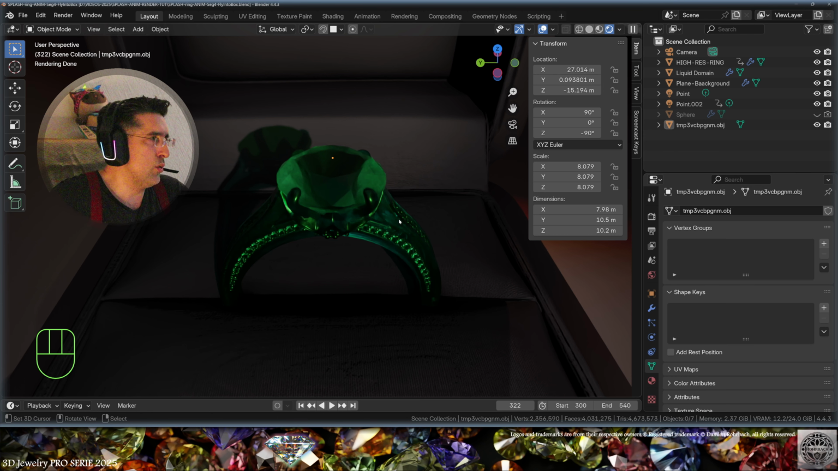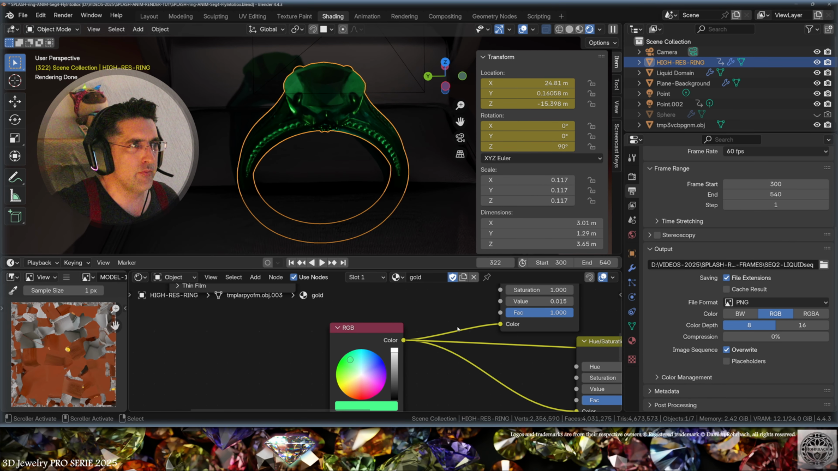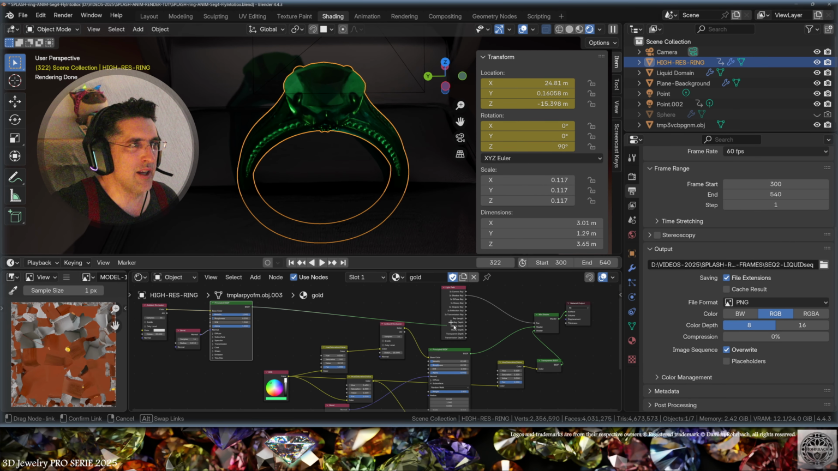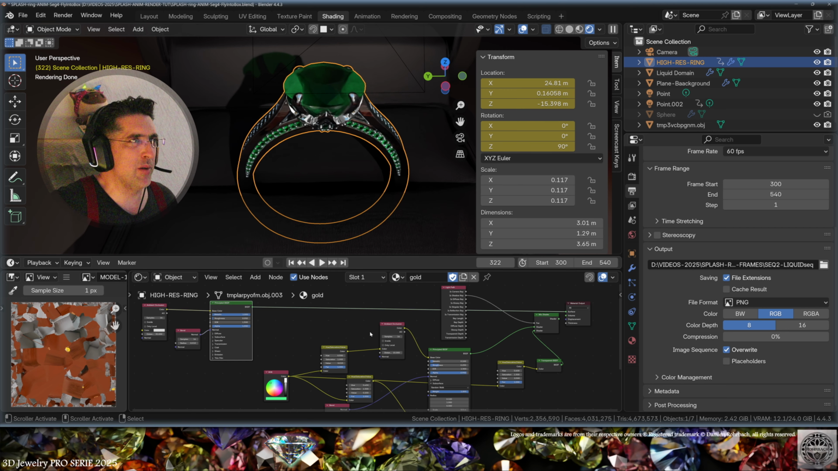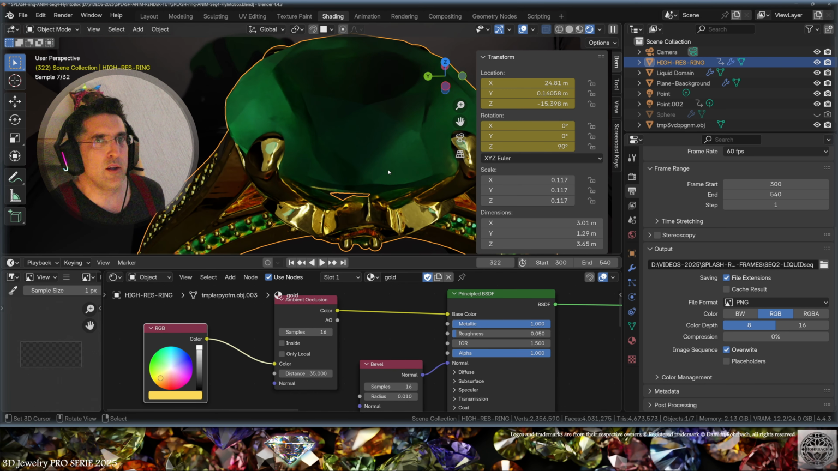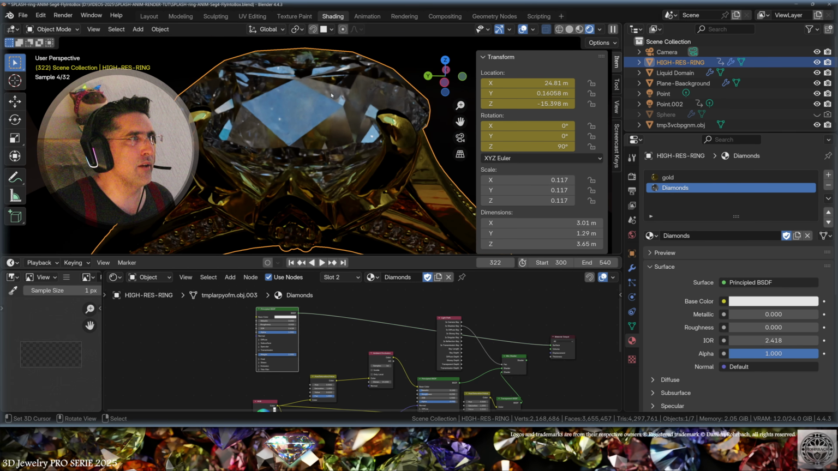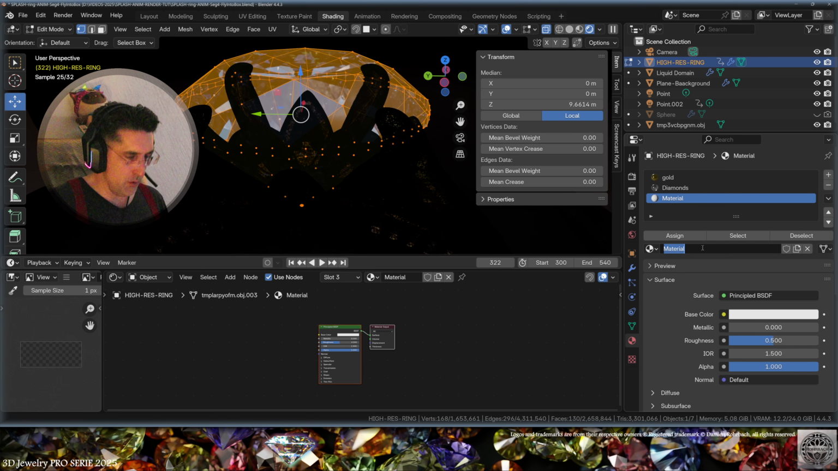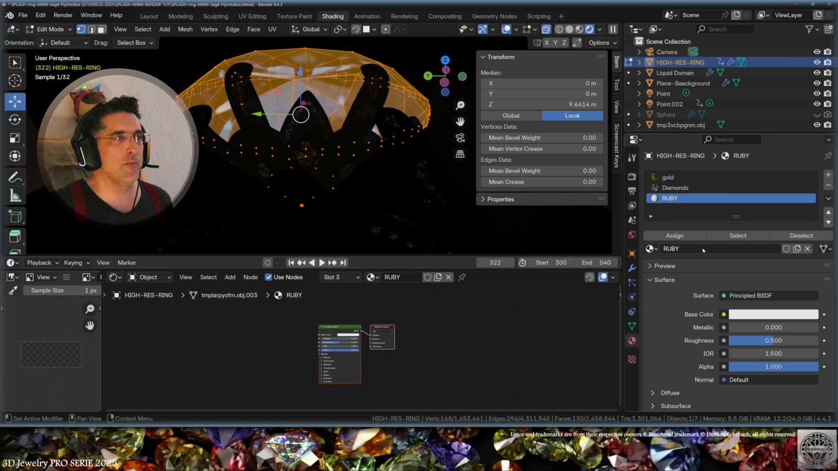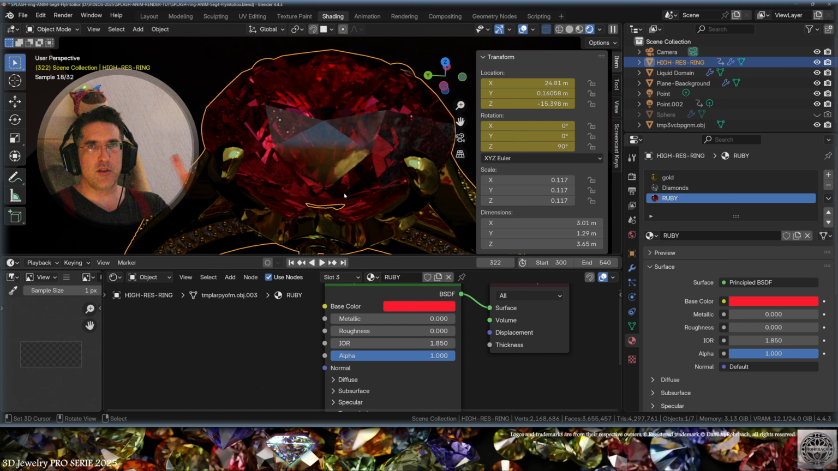But I want gold, ruby, and diamonds. So now on the shading, for the gold, remember that we did the gold at the beginning of this video. It was white gold, but let's adapt it to yellow gold. Then the diamonds. And for the central gem, I want a ruby. So let's assign a new material to the central gem. Let's do something very basic. That's good enough for now.